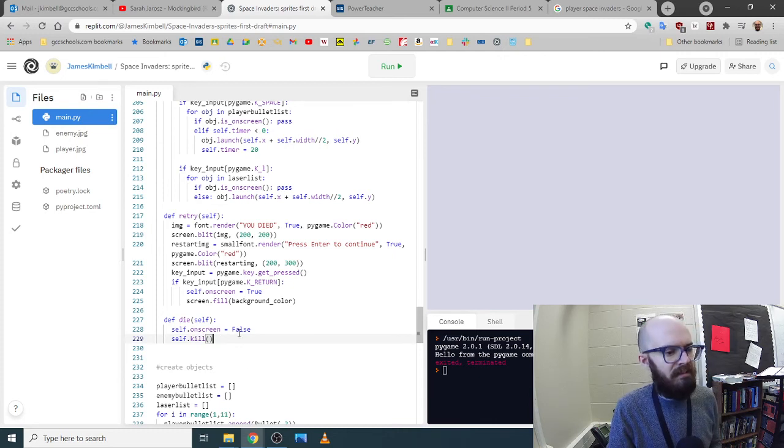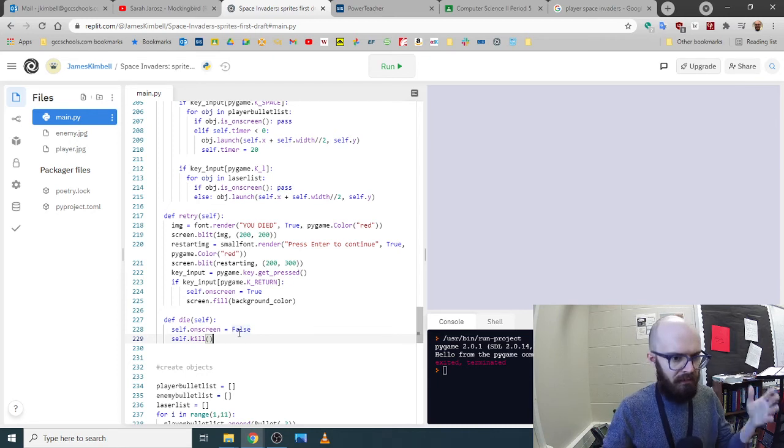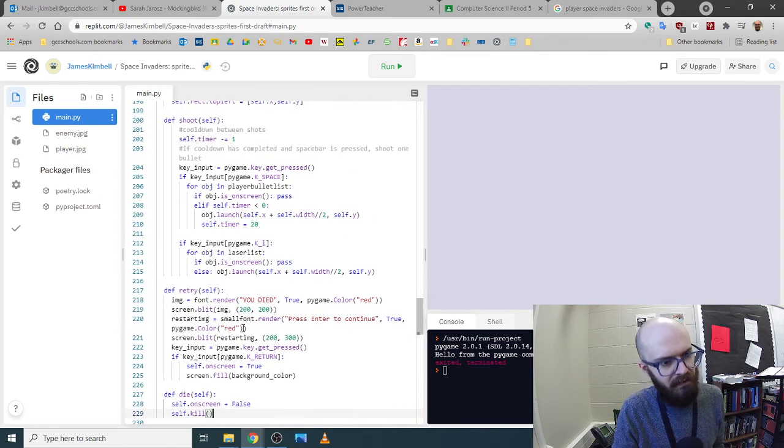self.kill. Kill is not a function I wrote. It's a thing that's built into the sprites. And all it does is remove it from the group. And that means that it won't get drawn, it won't do all the stuff, which is what we want. Except we have to put it back. Whenever we hit enter to restart and retry and get a continue, we have to put it back on the group. So let's do that real quick.